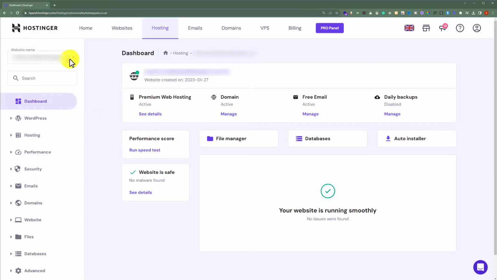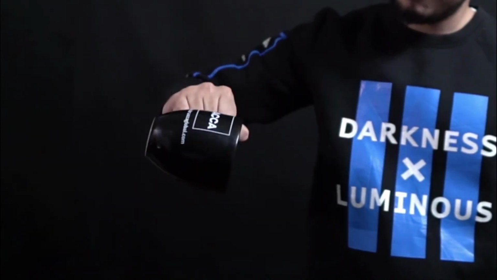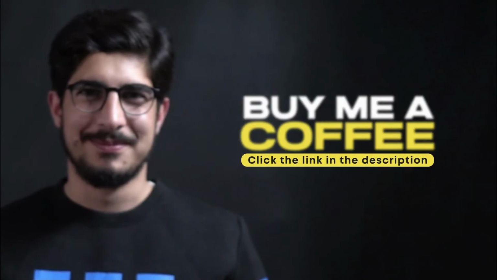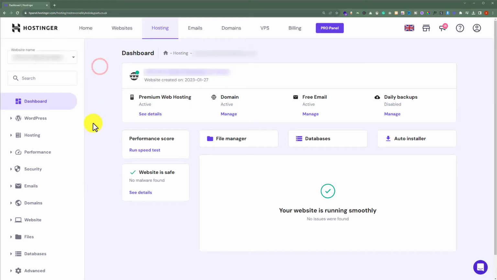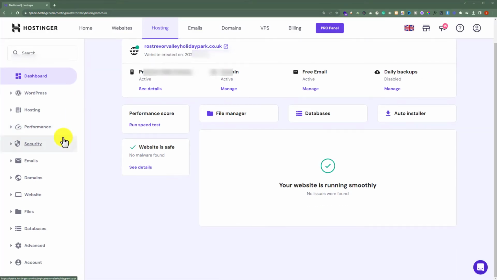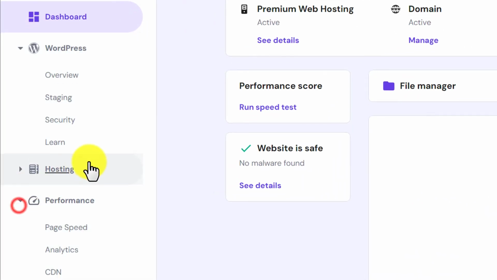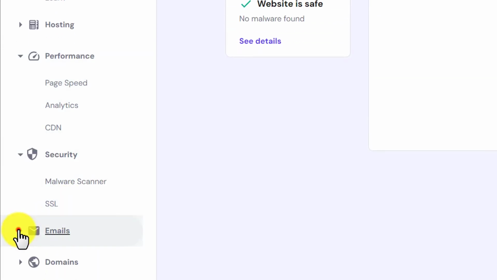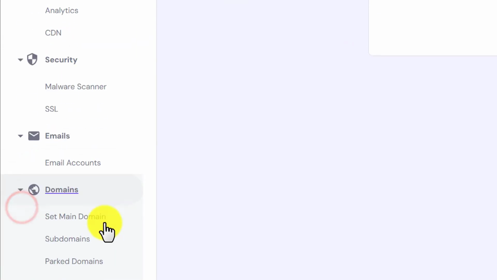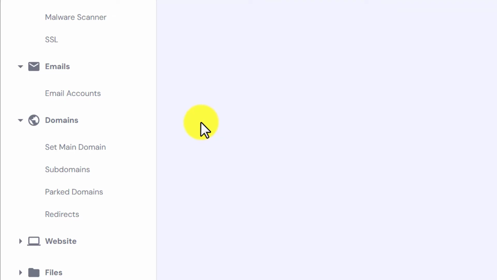Now from the top you can select your domain name for which you want to see all the settings and tools. And after that, here you will see all the tools that are available in the cPanel account, like WordPress, performance, security, emails, domains, websites, and files, etc.